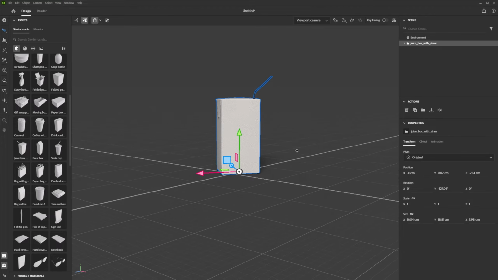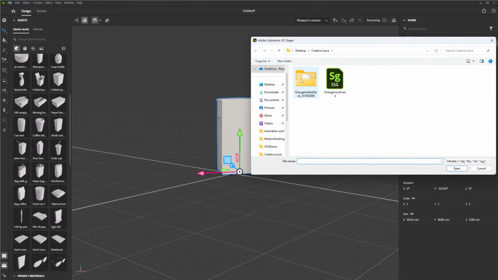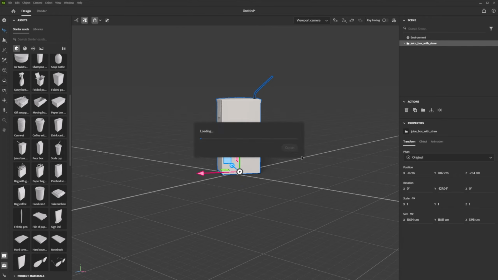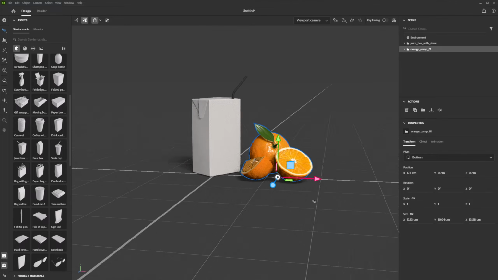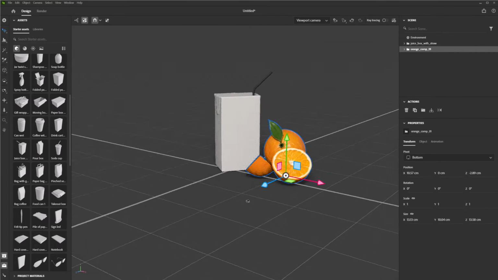So we're going to go ahead and add maybe that orange element. So I'm going to go to File, New, Import Model. And here in this Creative Juice folder, you can see I have a Substance Stager file. It's asking me for import settings. We're going to keep things default. We're going to just pull this in and we get this lovely already textured orange from, again, Adobe Stock. Good for Adobe Stock for providing so many free resources for this one.